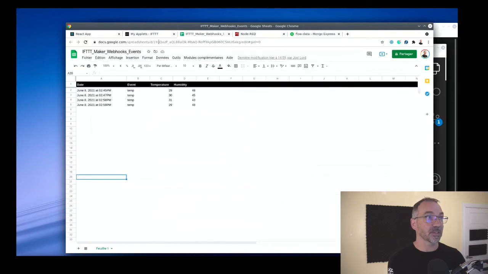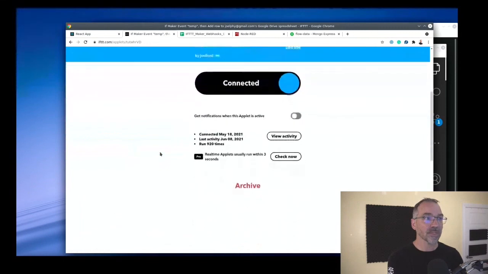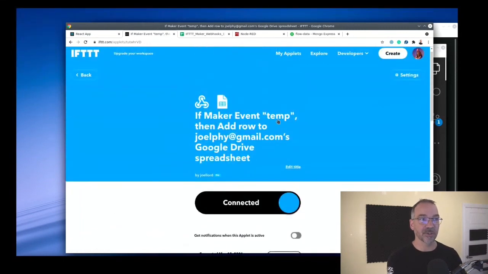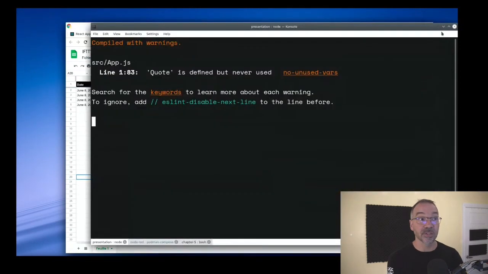This is where it is, my applets. All right, so if the webhook is triggered, then add a row to the Google spreadsheet, which is right here, which has the date and the temperature, humidity. Let's just wait for it to actually trigger this. Whoops, I've lost it. There it is.